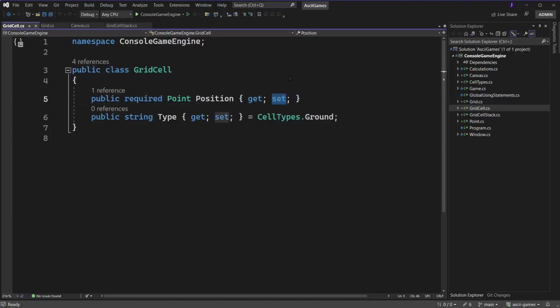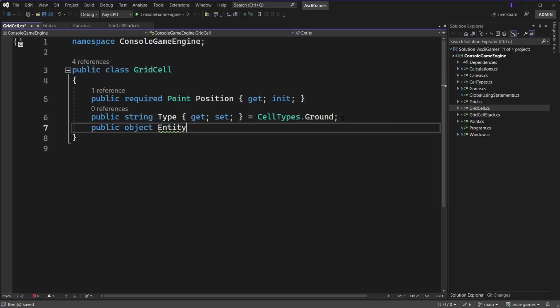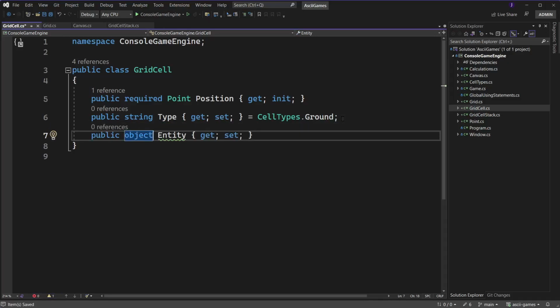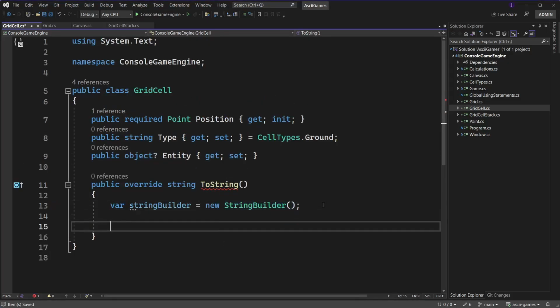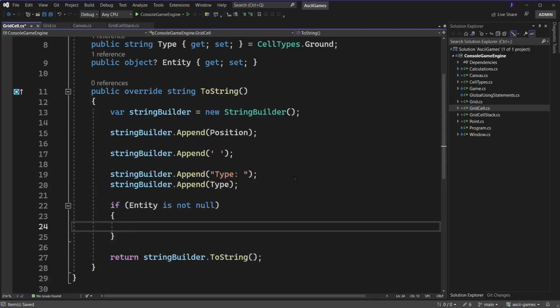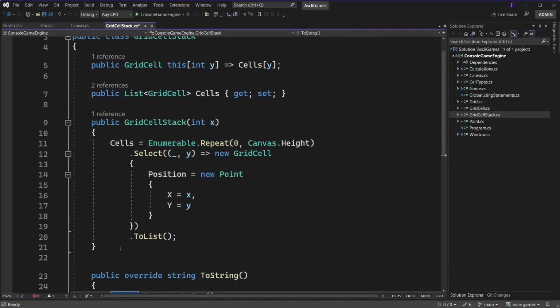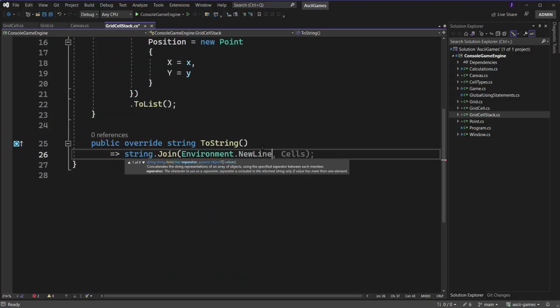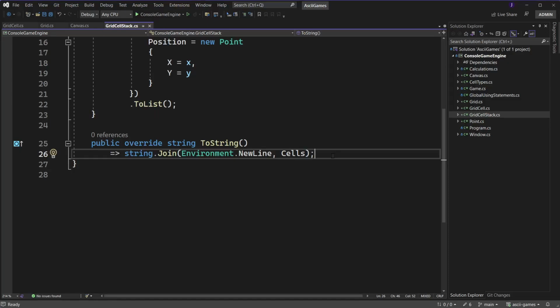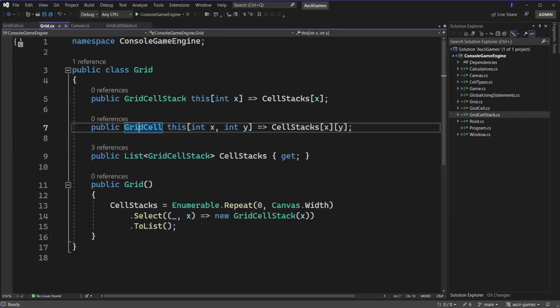Let's just change this position to init only, because the position will never change, and let's add the ability to say which entity is over here. And this is nullable, and it will be null by default. So there are no entities over there by default. And let's create a ToString for that. Let's create ToString for cell stack as well. Okay, we have ToString methods on all of these, and let's create one like this for the grid as well.